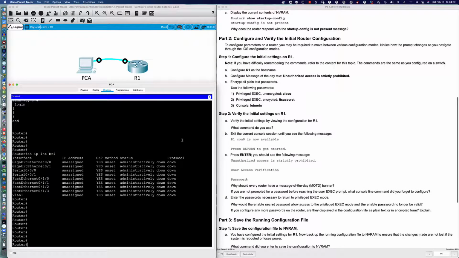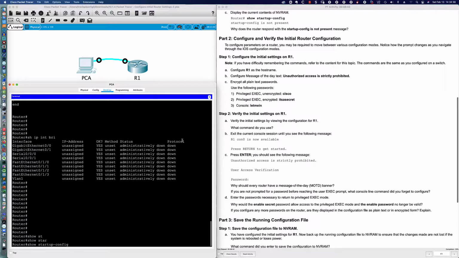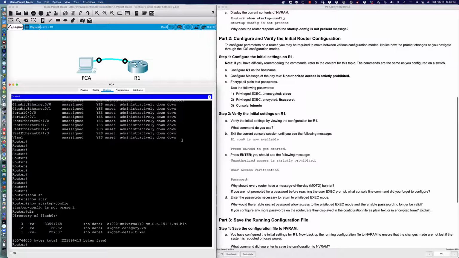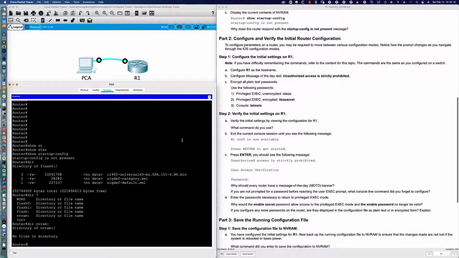So display the current contents of the NVRAM. And remember, this is show startup-config. And you can see it says the startup config is not present. And let's see, so that's flash 0. If I say dir question mark, will it show me NVRAM? And it does. And you can see we have no files.